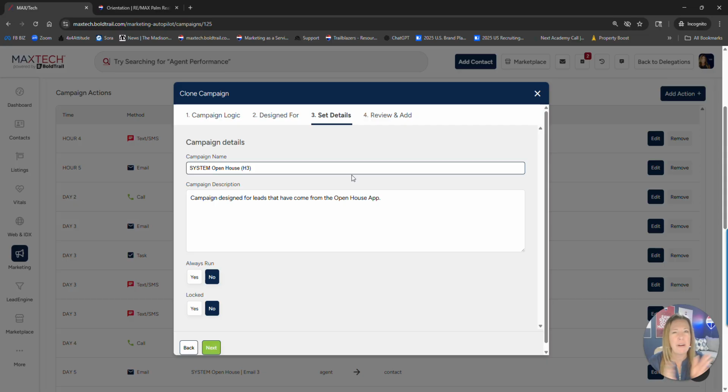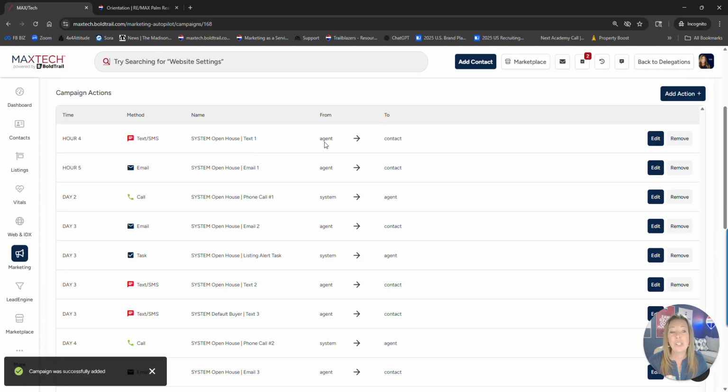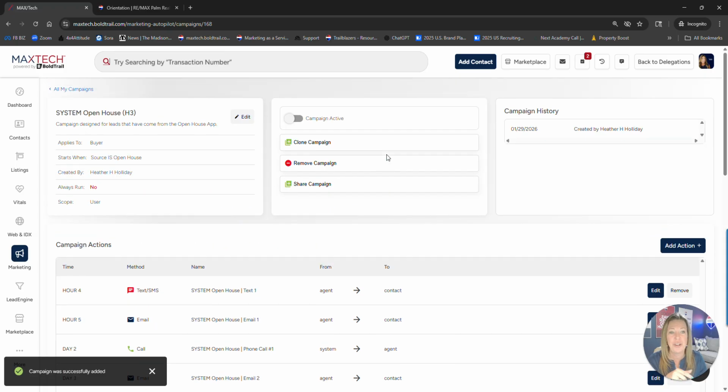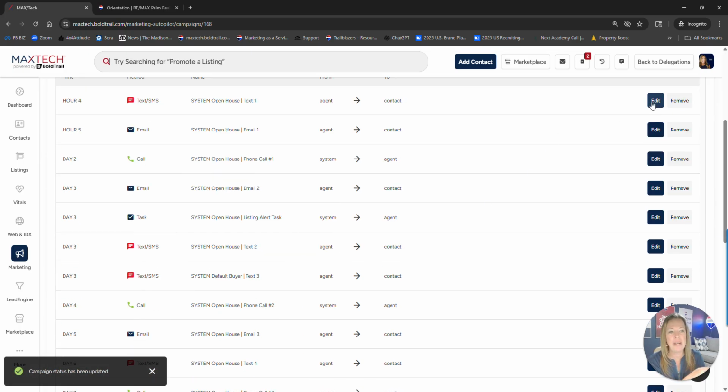And that way, anytime I clone a campaign, because you can do this for every campaign that's in there, I put H3, because then I can search for H3 and see all of the campaigns I have edited. So I change that there. I click next, finish, and then that's the one I'm going to want to turn on. So now I can see this one, and I'm going to make it active. Yes. Now I see the edit.